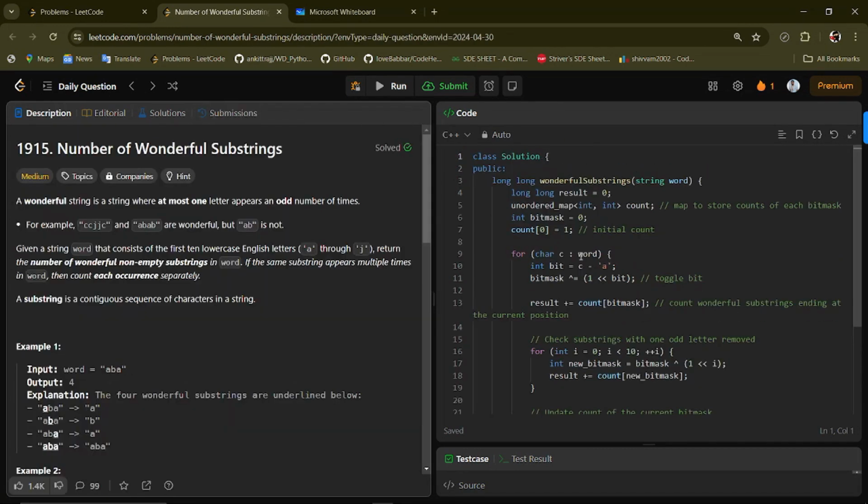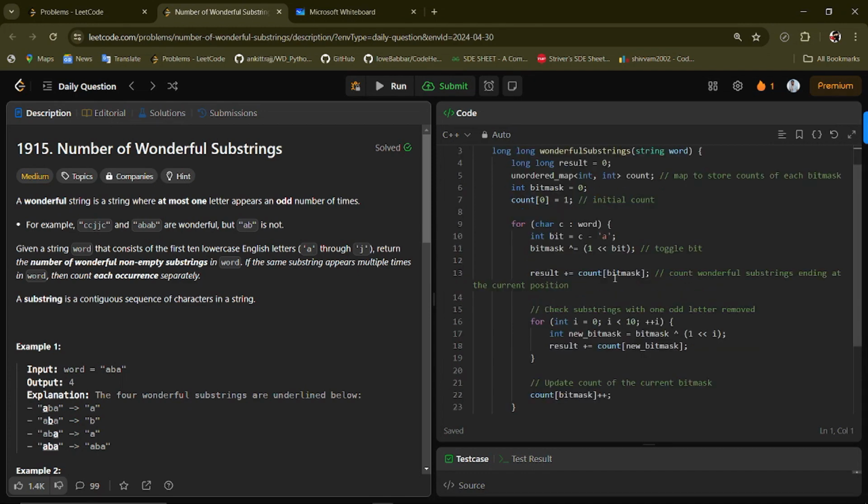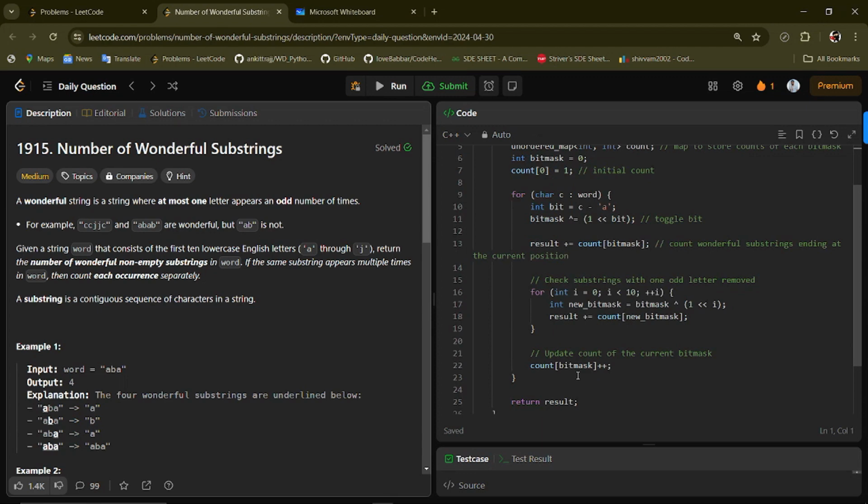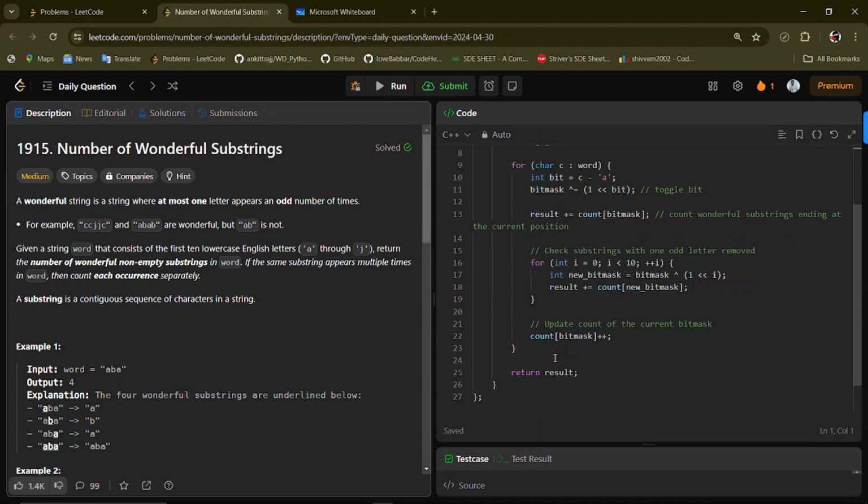And next we have the code in C++. We have a long result equal to 0. We are using a hash map, so we have used an unordered map, and the count map is initialized to store counts for each bit mask. Int bit mask initialized to 0, count of 0 is equal to 1, and for each character in the word, bit mask is updated by each letter, and after that result plus-equals count of bit mask. Here we count wonderful substrings ending at the current position. After that we check substrings with one odd letter removed, and after that update the count of bit mask, count bit mask plus plus, and after that return the result.